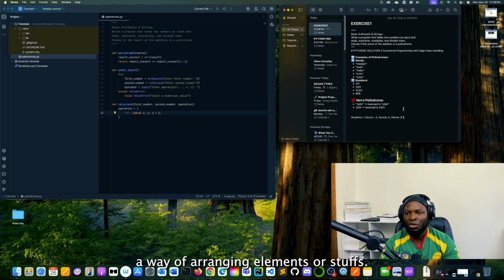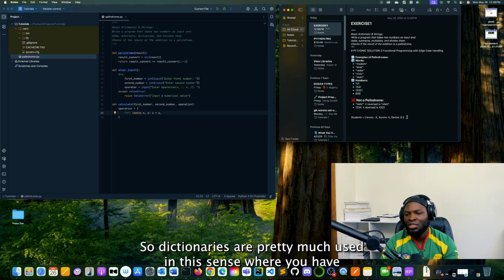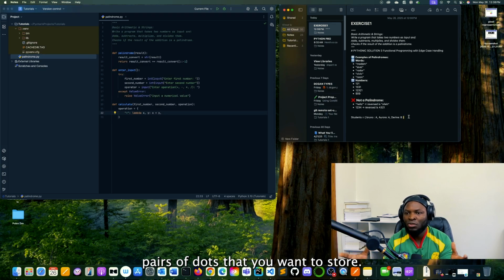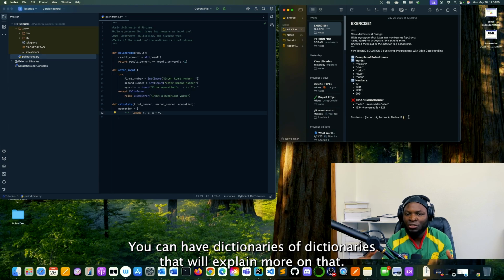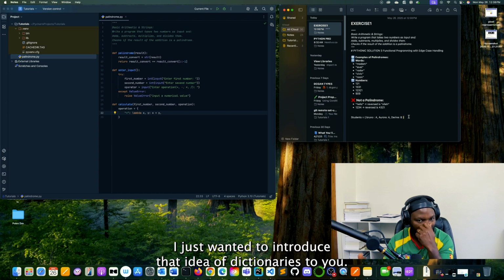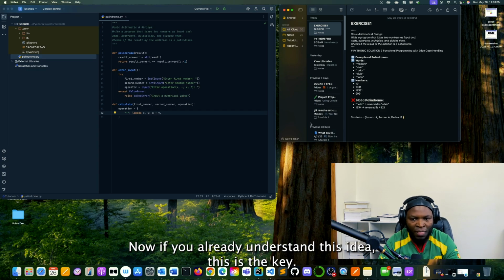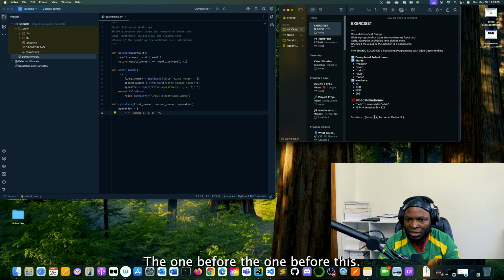So this is actually a way of arranging elements. Dictionaries are pretty much used in this sense, where you have pairs of stuff that you want to store. You can have dictionaries of dictionaries, which I will explain more later. I just wanted to introduce that idea of dictionaries to you. Now, if you already understand this idea, this is the key. The one before the colon is the key, and its value is this.